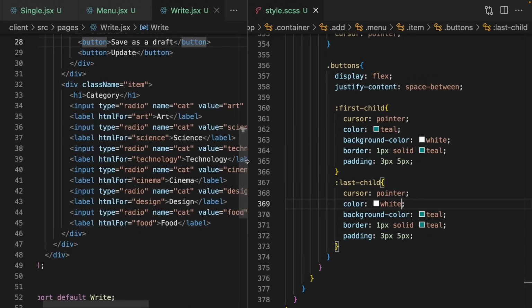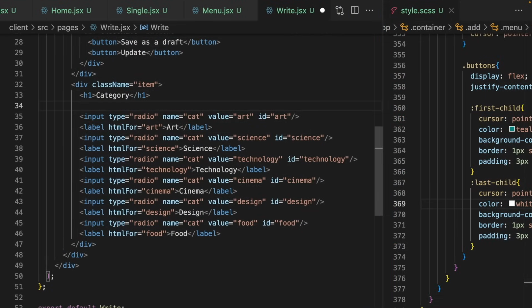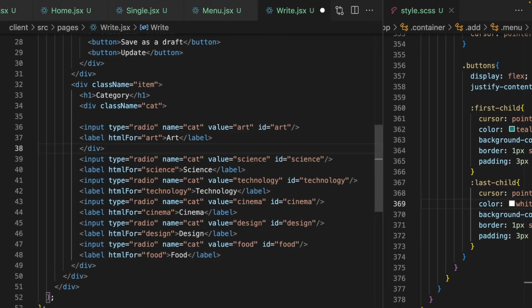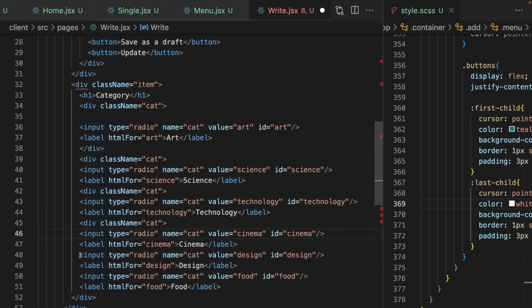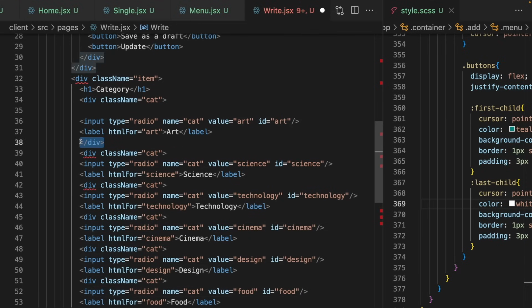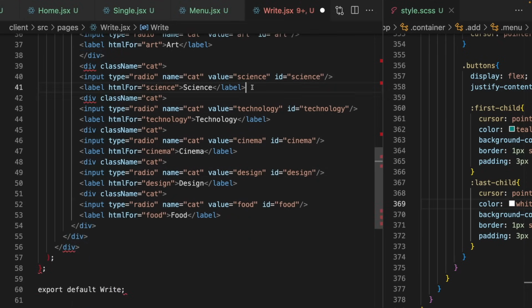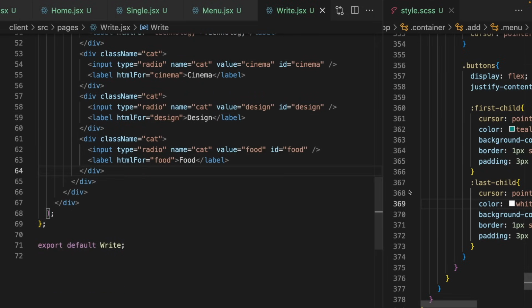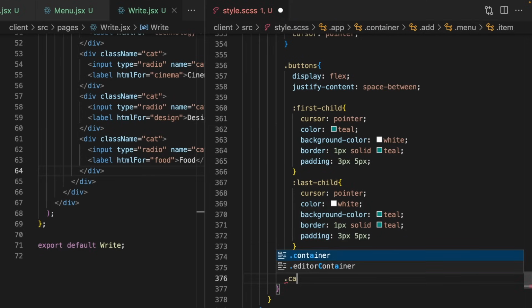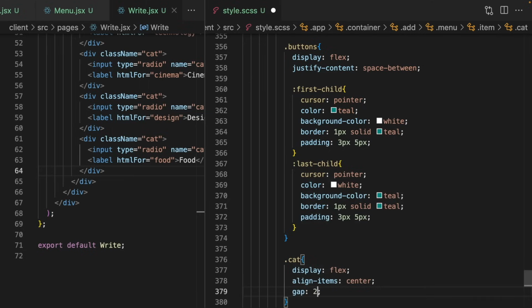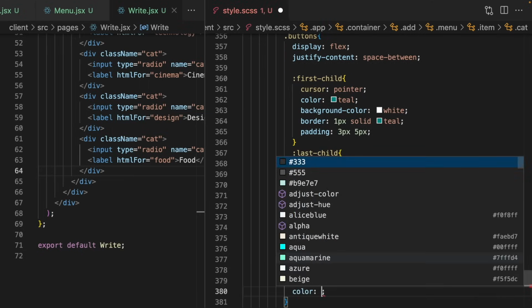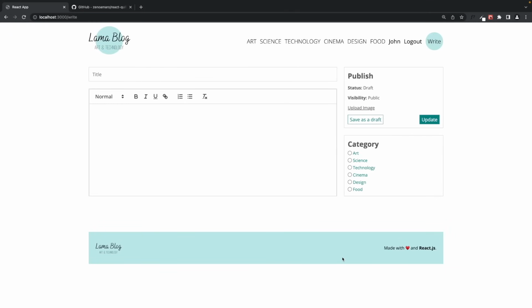Actually, I should come here and wrap each element with category div, like that. And I will say category, display flex, align items center, and gap will be 2 pixels, and text color will be teal. Like that. As you can see, right now it looks pretty nice.